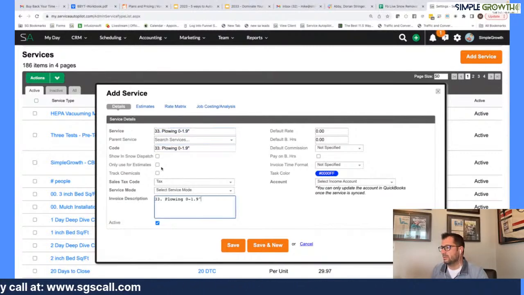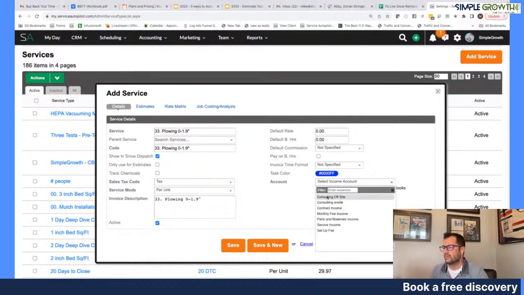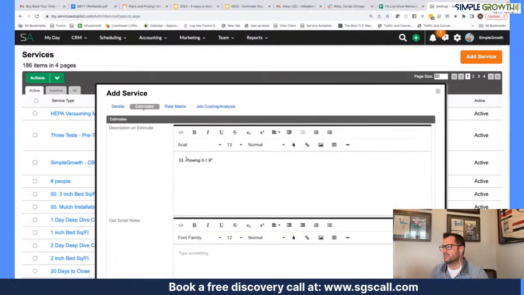We're going to need a code in here. We're going to show in snow dispatch per unit. Service income, we have our estimate description and our rate matrix.